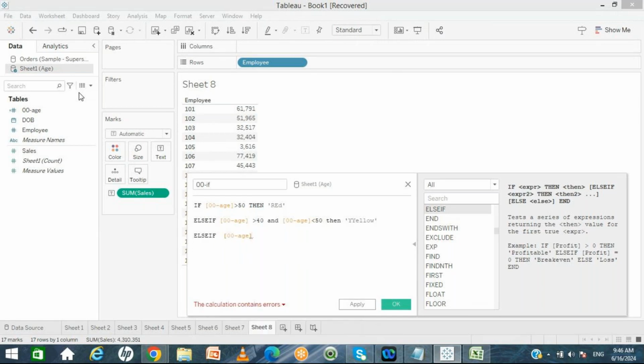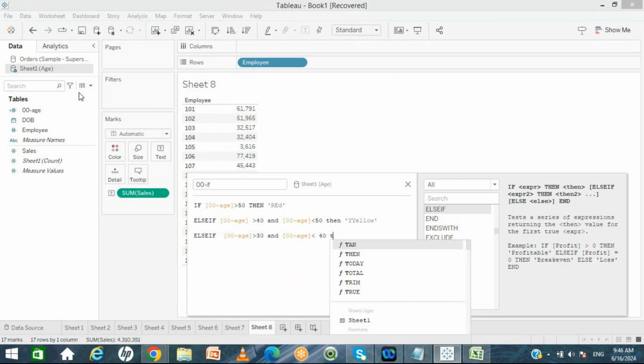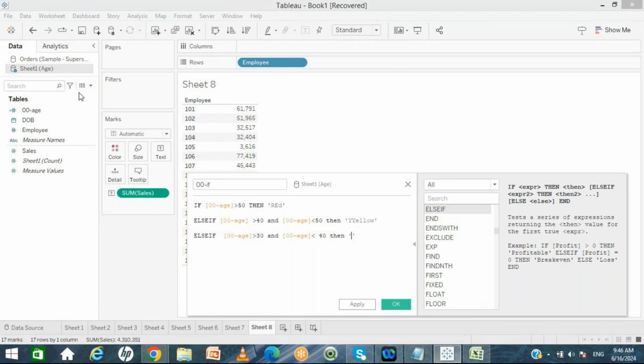it is greater than 30 and less than 50, then yellow. My last condition is, the age is less than 30, then green.